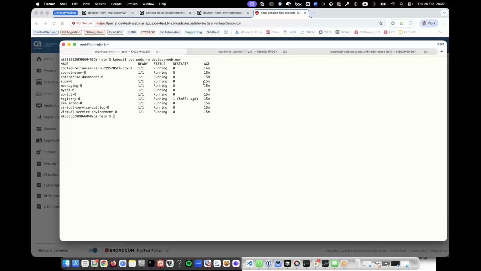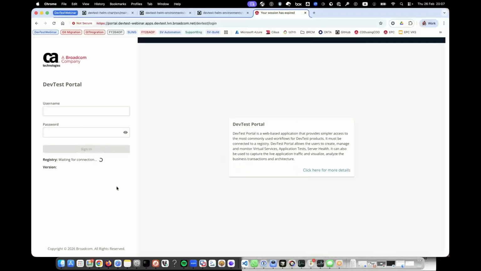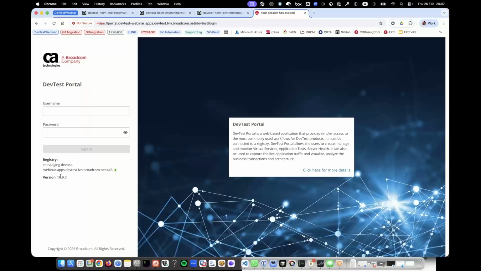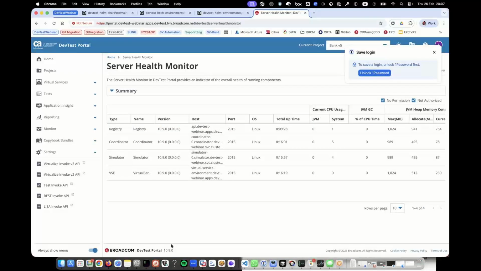Okay, so we can see that the pods in my system are all running, all started recently, so the upgrade has completed. If I go back to my portal, where we saw the 10.8.4 version, my session of course expired, so let me reconnect. You will be able to see in a second, here we are seeing the updated version. And if I log into the system, we also see that it has been updated.